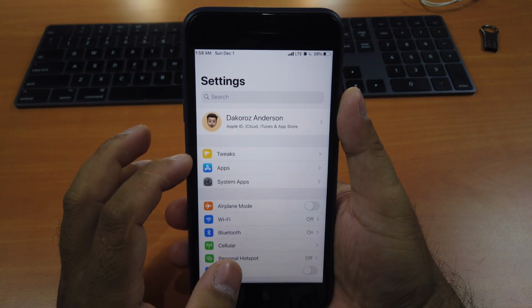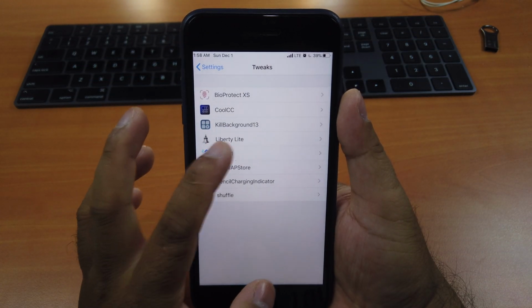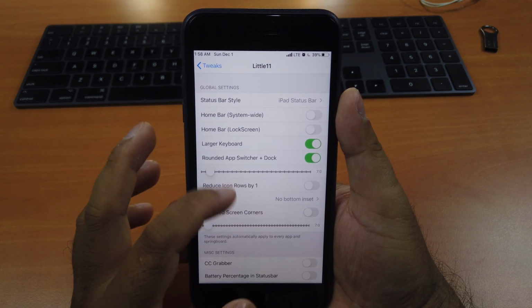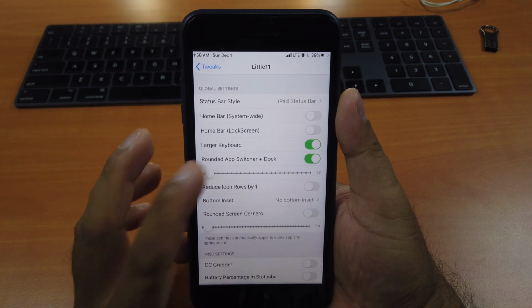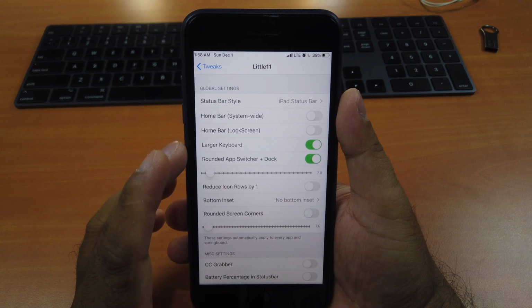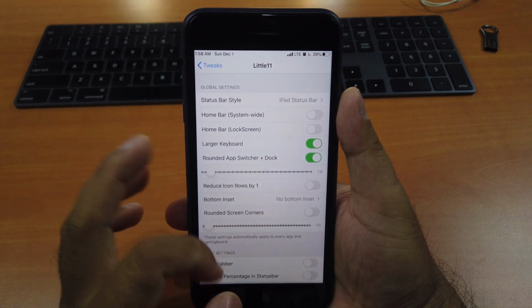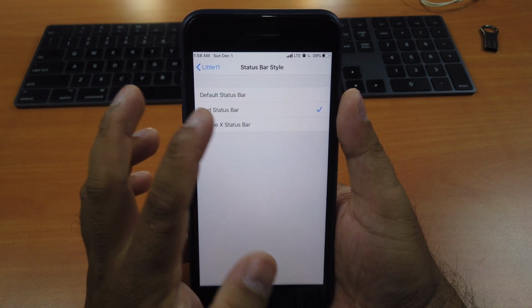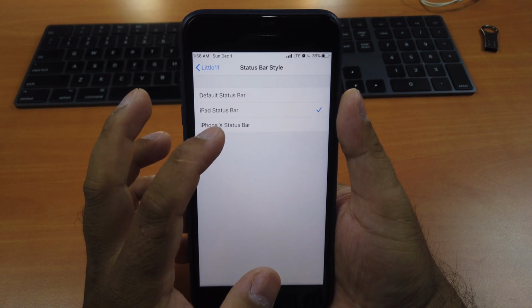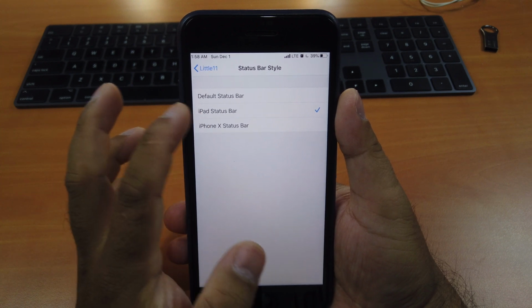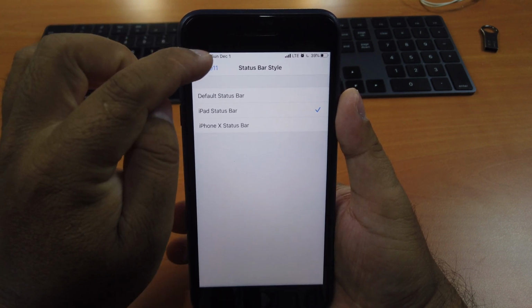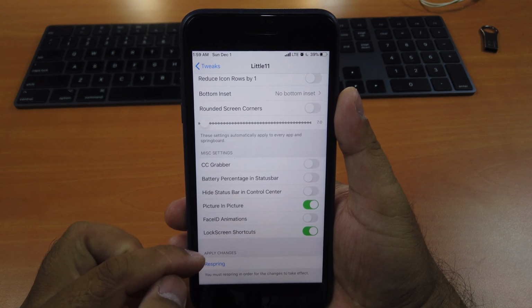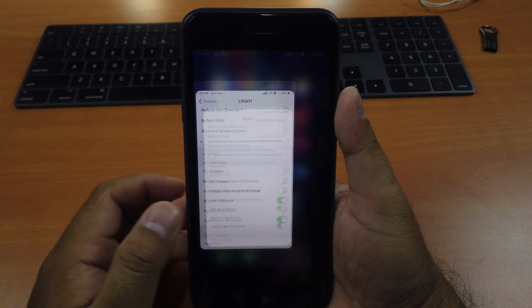So if you go to settings here and go to tweaks here, Little 11. You can see if you used to use Little XS before, it looks exactly the same. But Little 11 fully supports iOS 13 jailbreak. You can modify anything here. Usually for the status bar style, I use the iPad status bar. You can change to use the iPhone status bar, but I prefer this one, the iPad status bar. It looks very clean like that. And then you click on respring after you change, and then you're good to go.